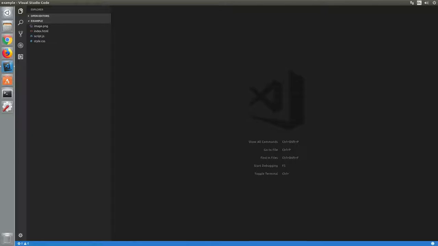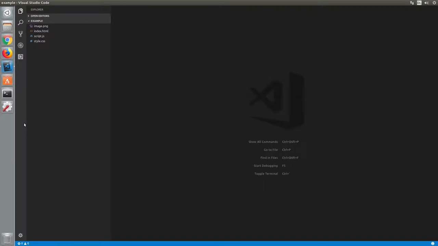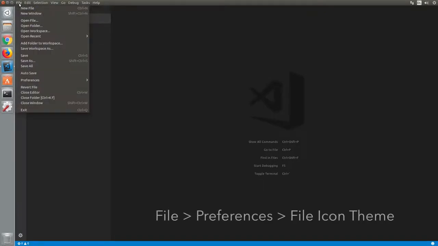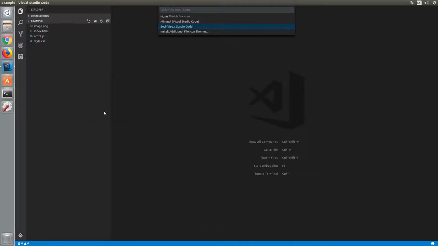Another nice feature of Code is that you can customize the interface. One thing you can customize is the file icon theme. This determines the icon shown for any given file type in the Explorer. The settings for this feature can be found under File, Preferences, File Icon Theme. This will open the Theme Selection dialog.